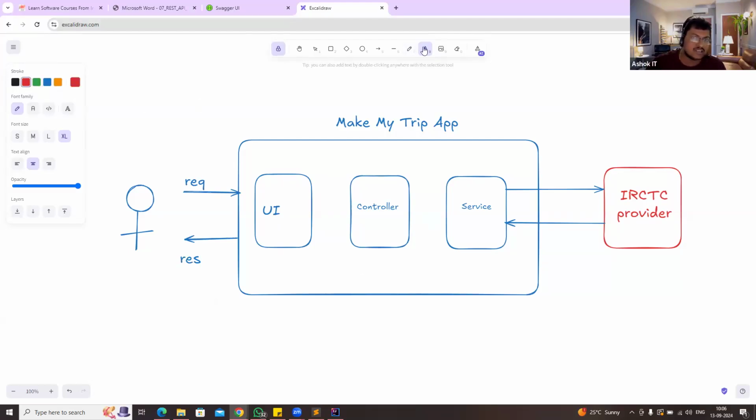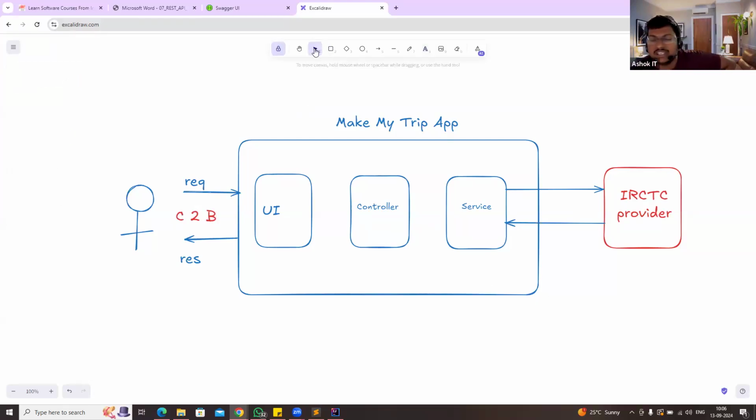This communication, can we call it a C2B? Can we call the MakeMyTrip communication a C2B communication, guys? Yes. Can we call this MakeMyTrip communication from the end user a C2B communication? Yes, it is a C2B communication.